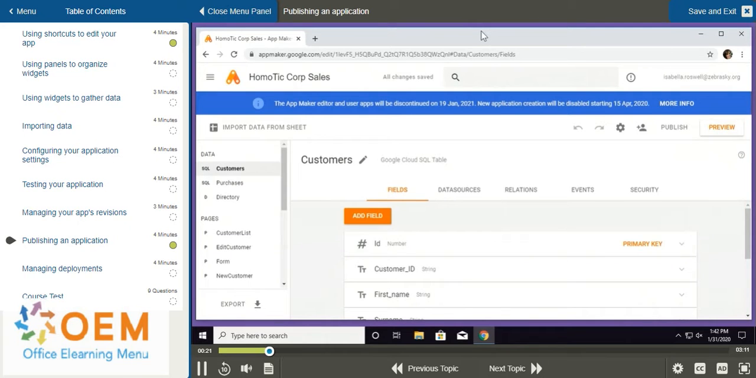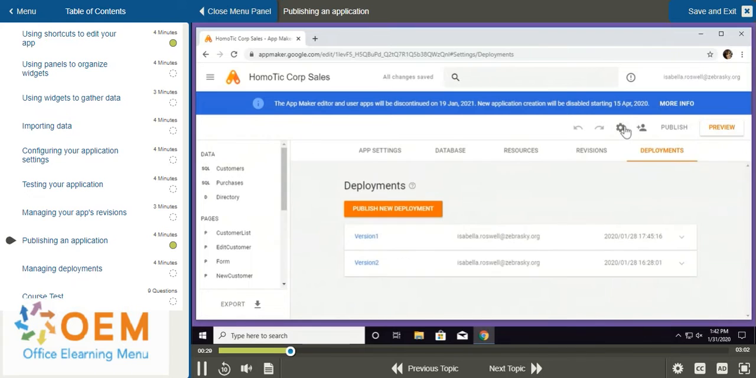To access the deployment options, if you're publishing an app for the first time, you can click on the Publish button, or you can click on the Settings icon and select the Deployments tab, if that's not already selected. Below you can see the Publish New Deployment button, and you can select that to configure your deployment options.